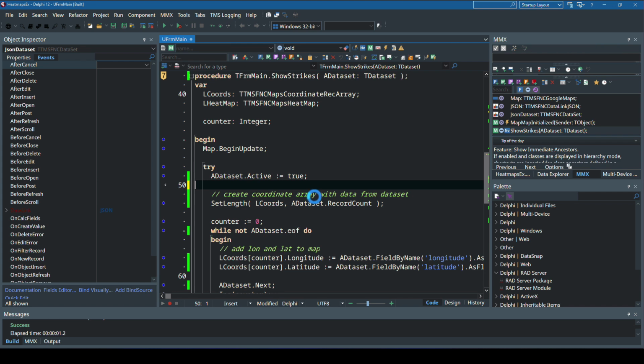But before we can do that, we need to set the number of elements of the array to the number of records we have in the file. And guess what? The FNC dataset supports record count. So we can simply set the length of the array to the record count. Of course, you have to make sure that your array doesn't contain millions of records in this case. But we know that the number of coordinates is rather limited here.